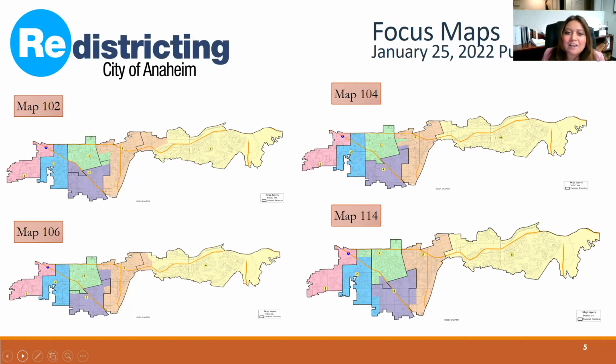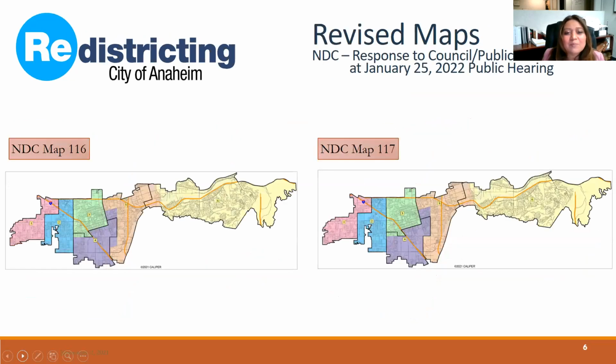As mentioned, the council asked our demographer to come back with some revisions given the comments they provided at the dais as well as from the community. And if you go to the next slide, he came back with 2 maps, map 116 and 117.